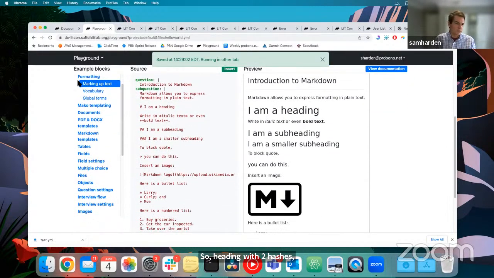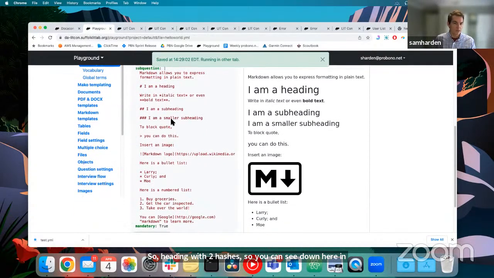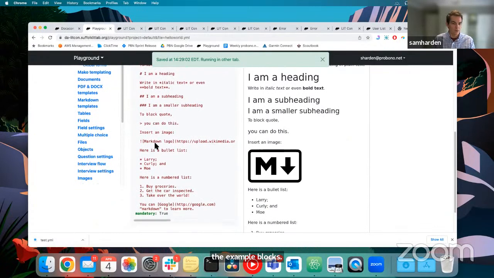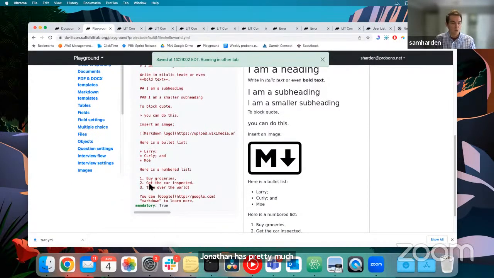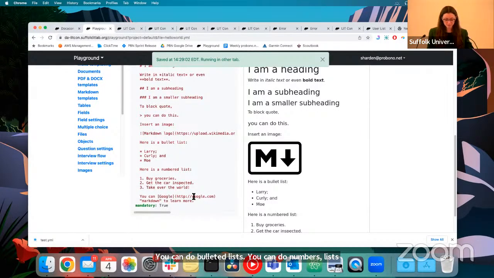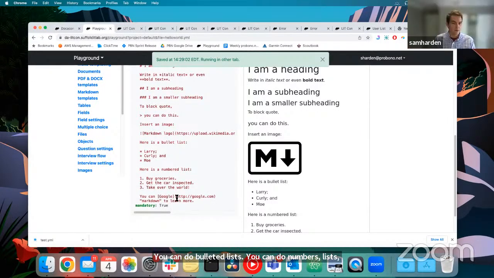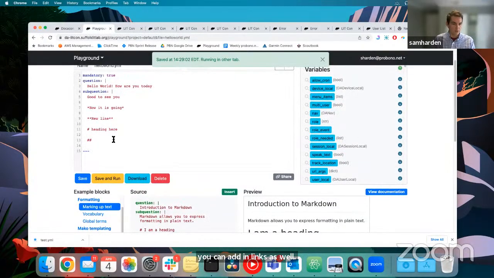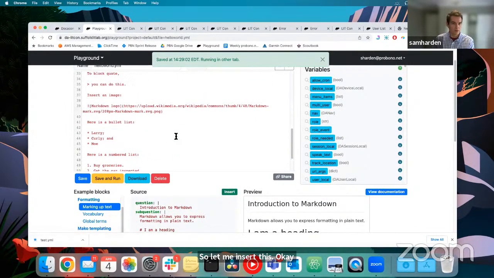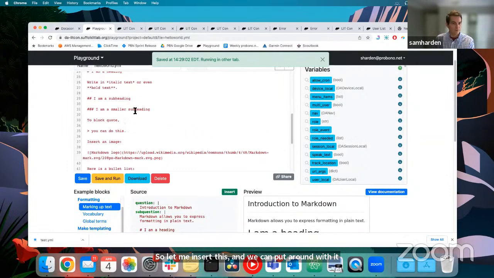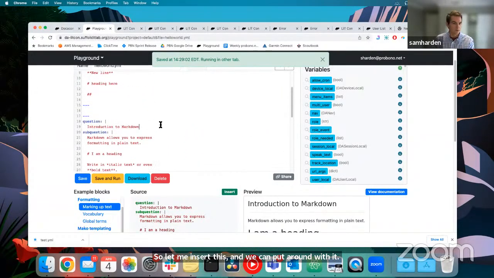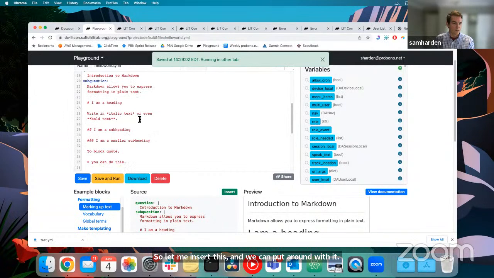So you can see down here in the example blocks, Jonathan has pretty much everything you can do with Markdown. You can do bulleted lists, you can do numbered lists. You can add in links as well, instead of just putting the URL, with this kind of format. So let me insert this and then we can play around with it. So you can see all of the stuff that you can do.